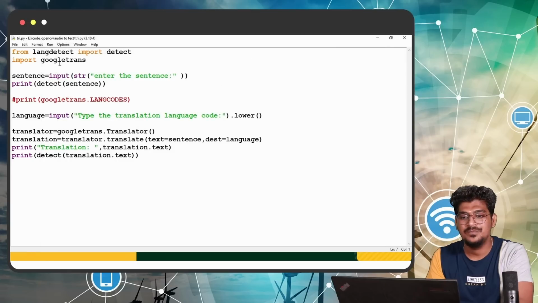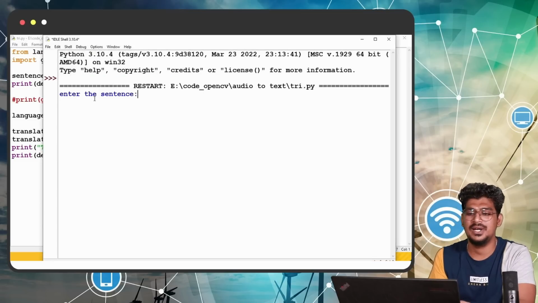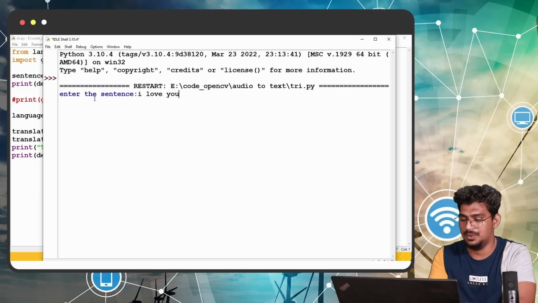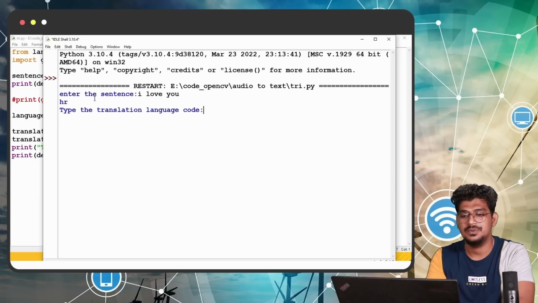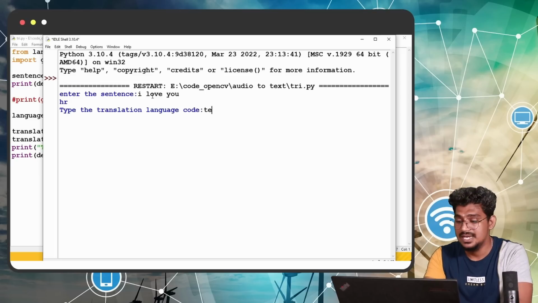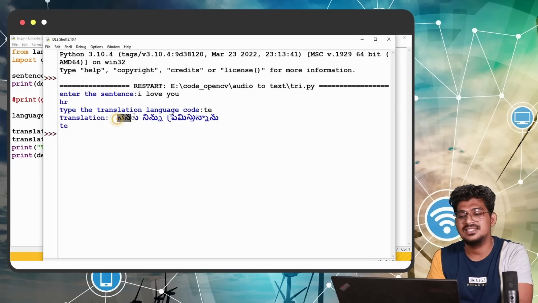And one more time, now I am going to run this. The first one: I love you. So this is the English sentence. Maybe this phrase comes from a different language, but it is English for our knowledge. Now I am going to convert it into Telugu. You can see this is the meaning of this particular sentence.